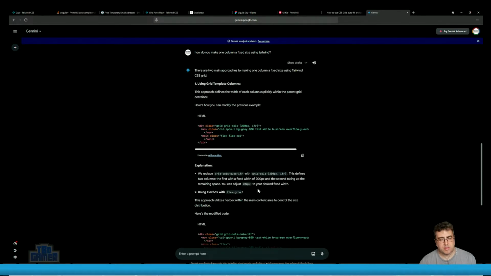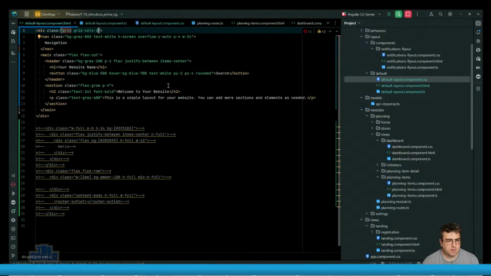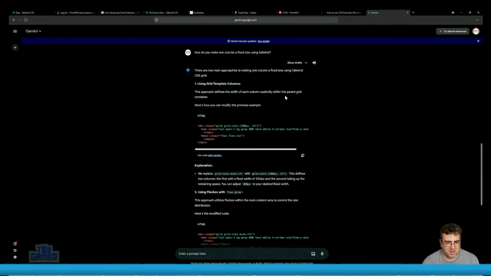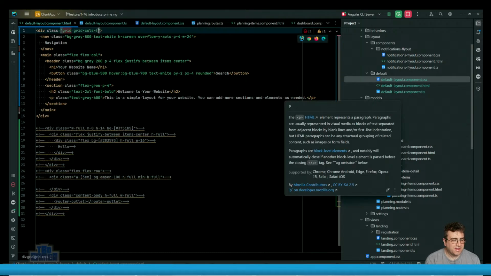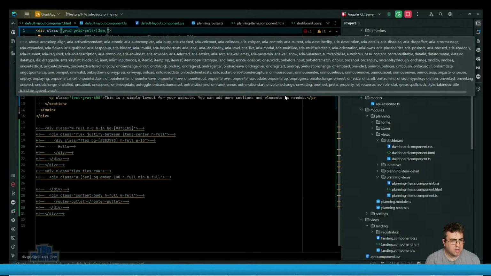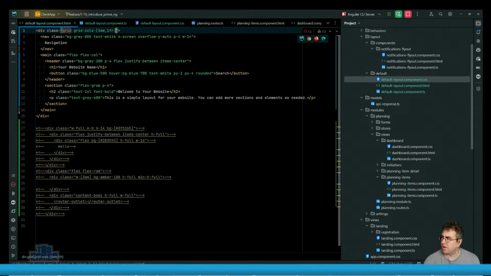There we go. Grid cols. Why do I have to do it that way? So, 3EM, 1FR. What's FR again? CSS measurements. CSS units.